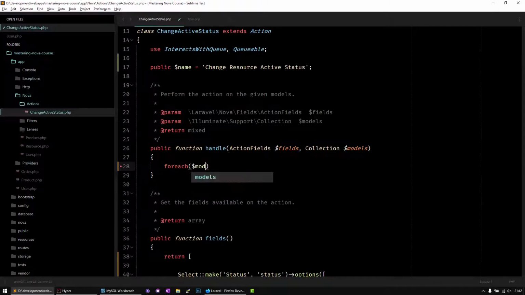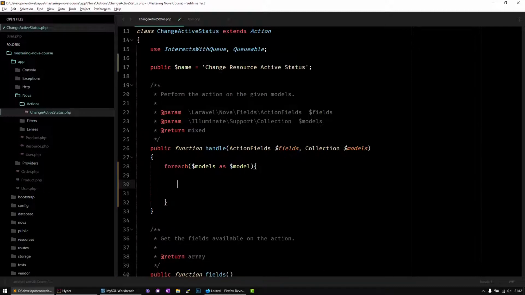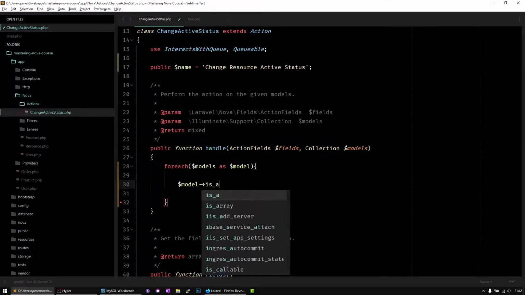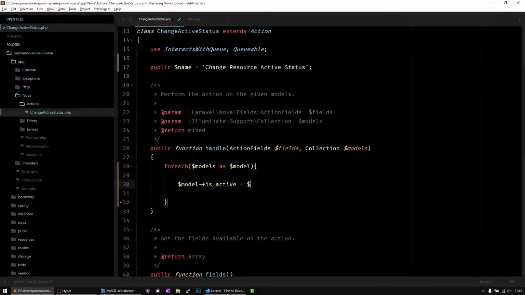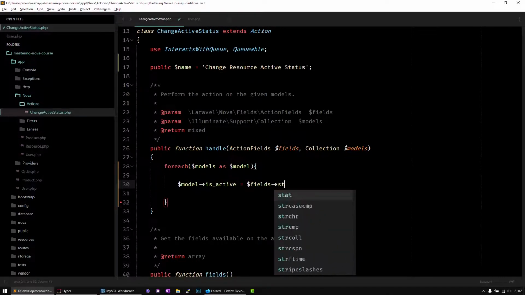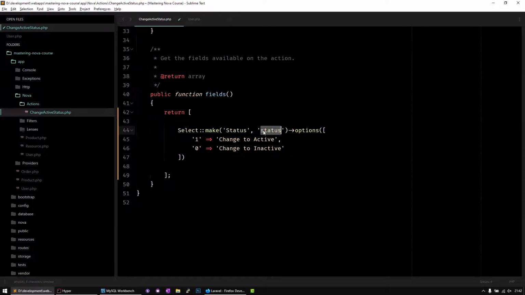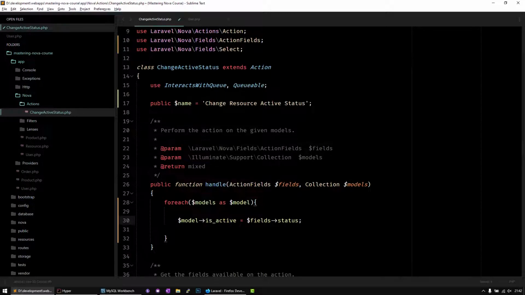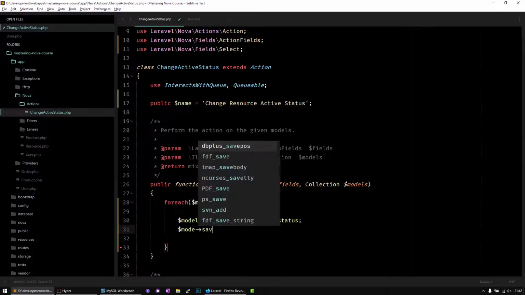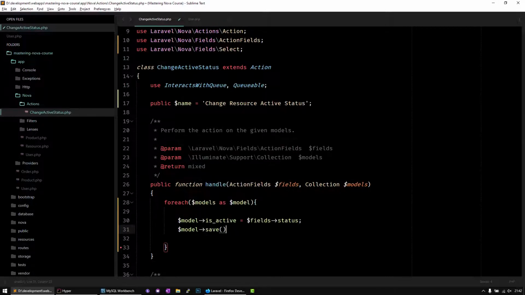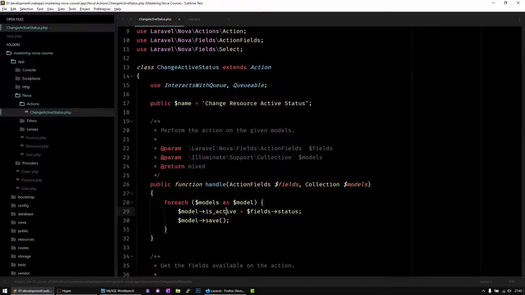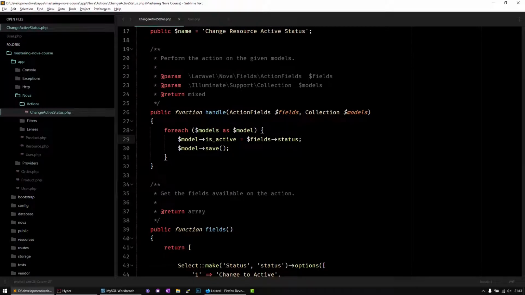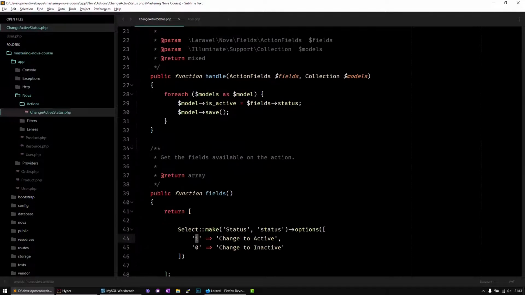So just do foreach models as model, and you say model is active, that's the name of the column, right, equals to fields status. So that's the name of the field that we gave here, and model save. Or you can just do an update directly as an Eloquent model update, but let's just do it like this, it's fine. So again, for each model, so any model that comes on that collection, it will just basically update the status with the value that we pass here, and then we save the model.